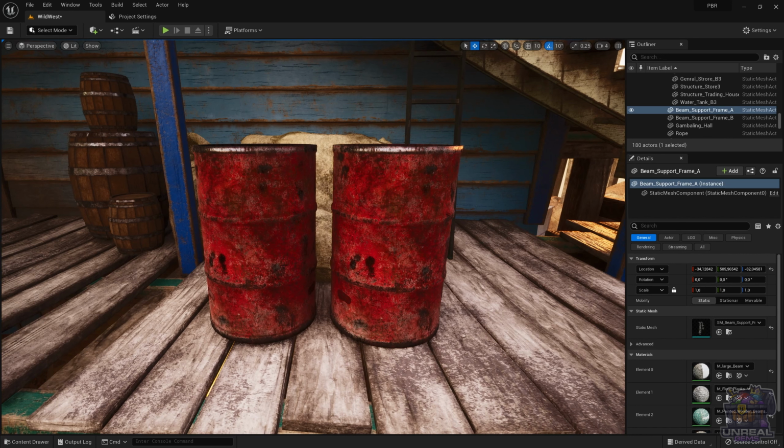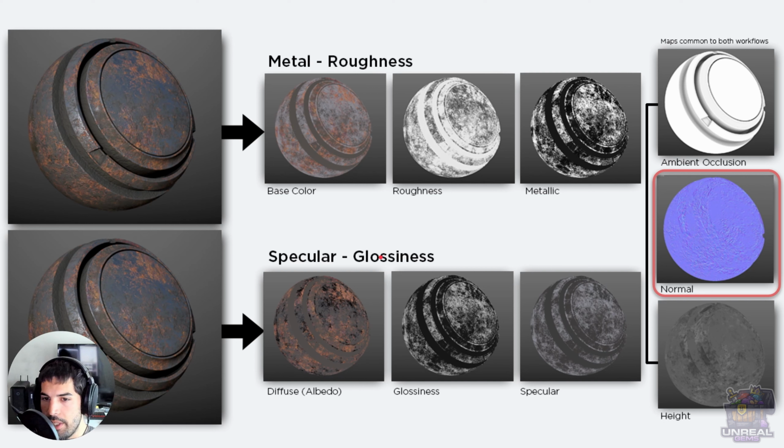So you can see that the version is working pretty well since the look is quite similar. Okay, so the next kinds of maps are also common to the PBR workflow, and the next one that we are going to take a look at is the normal map.